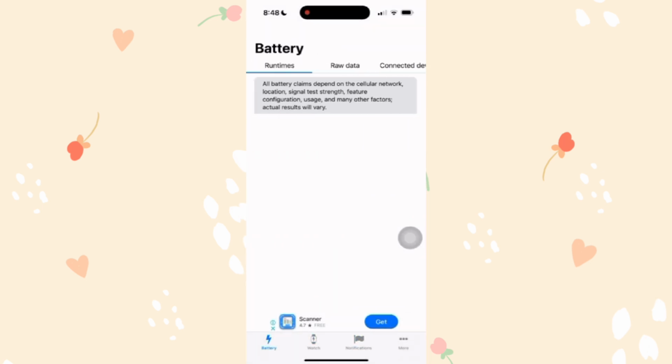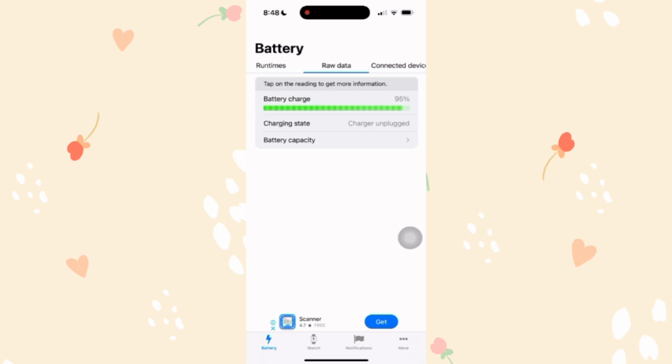This works best when you're using a stable charger with no background drain.